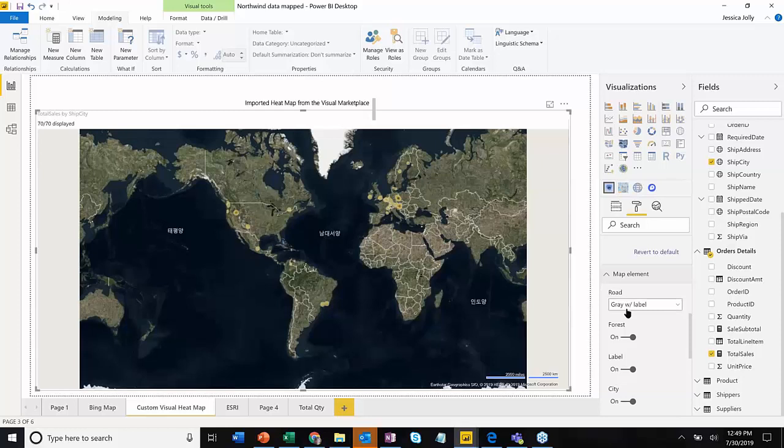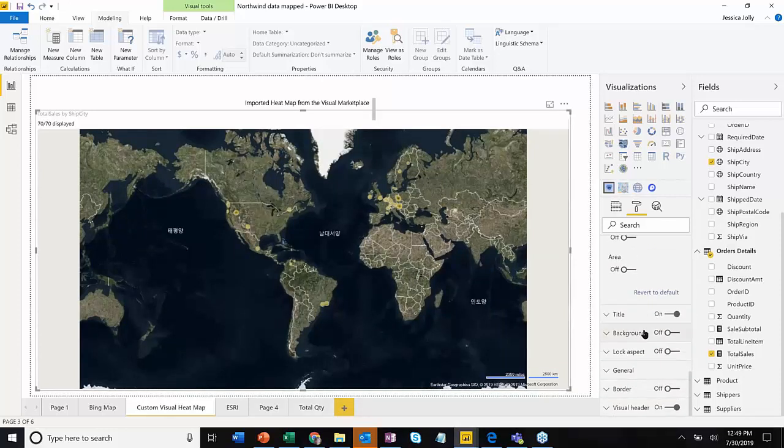Map elements. You can have your road gray with label. You can turn on and show forests and so on. So you get the idea. All I'm doing here is fiddling around with some of the choices just to see what we get with each different type of visual.